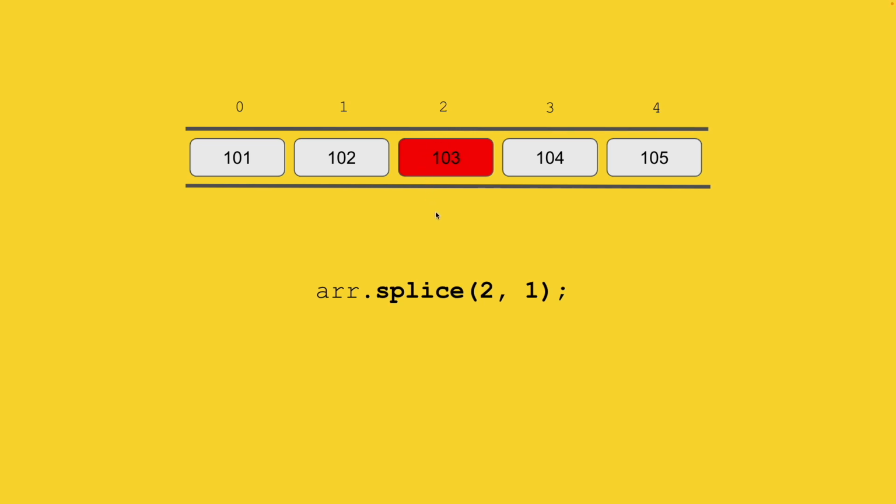And after this is deleted, what will happen? It will remove that from the array and it will shift 104 and 105 to the left-hand side so that no blank space, or no hole, will remain inside your array. It will look like this.